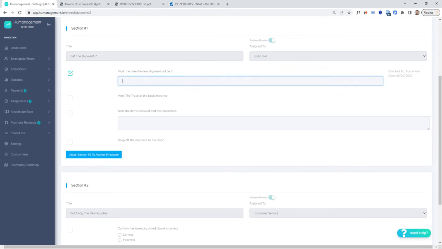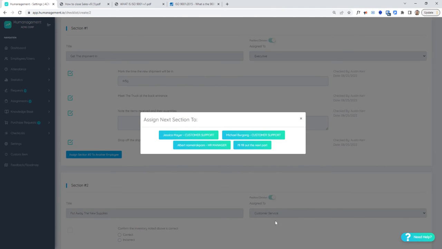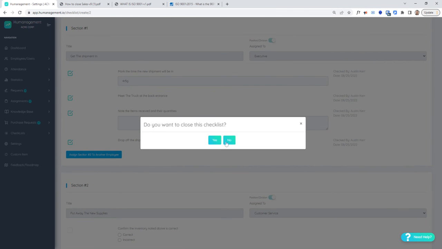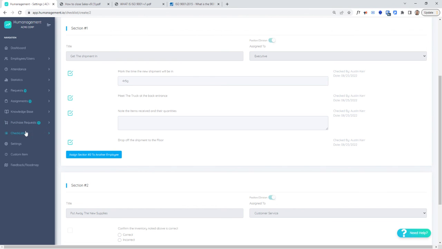So I would go and click through here. Next time the shipment will be in, put the data in there. It records the data over here. And then when I finish this last one, it asks me to assign it. So what it's going to do is look at, it's assigned to this next position. So it's going to look at everyone who's in that position or in that division, depending on what you select down here. And then I can select them. They'll get an email. Then they'll be able to continue that checklist. So, for any process that needs to be recorded in that way, you can record it that way.